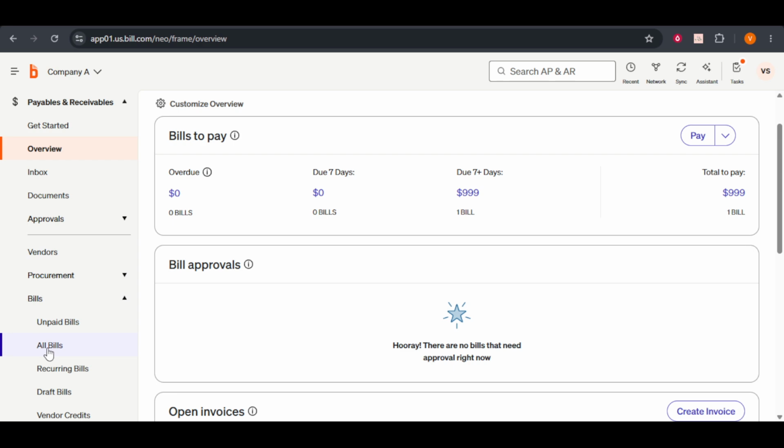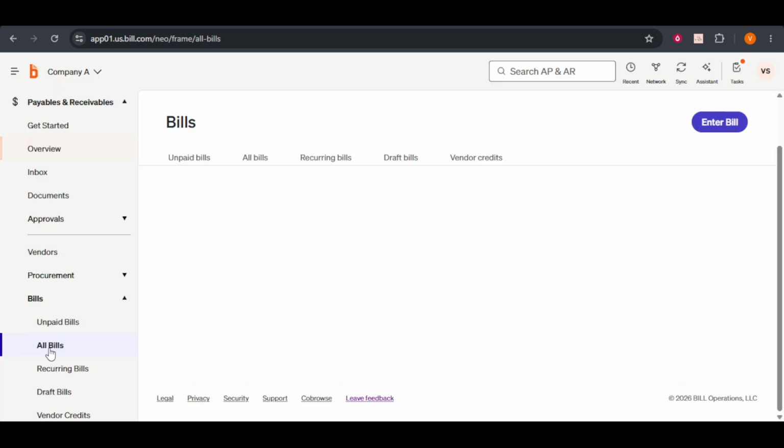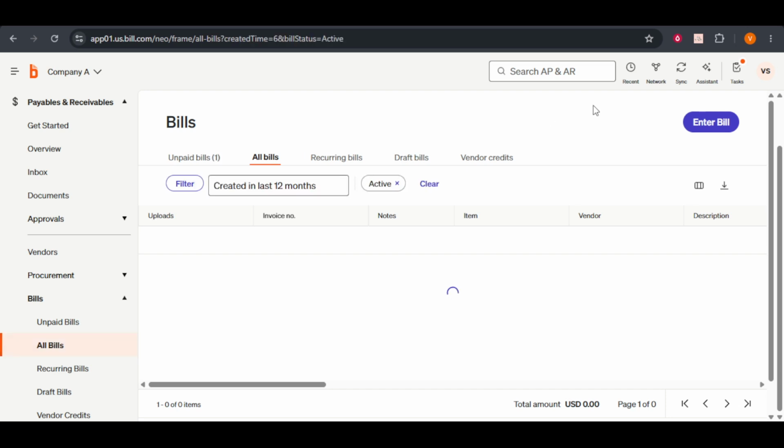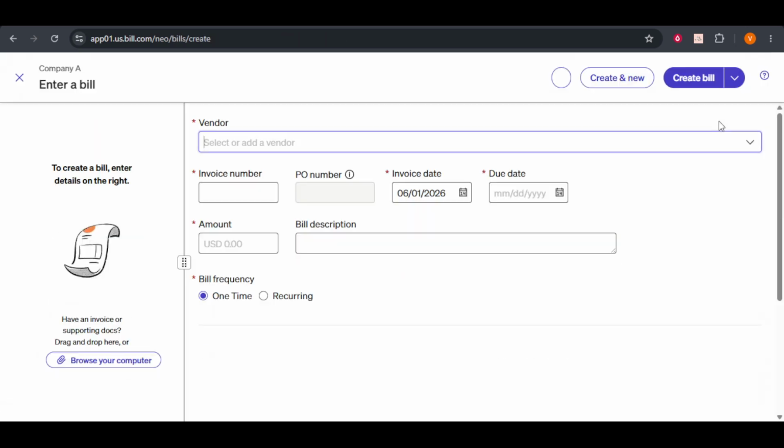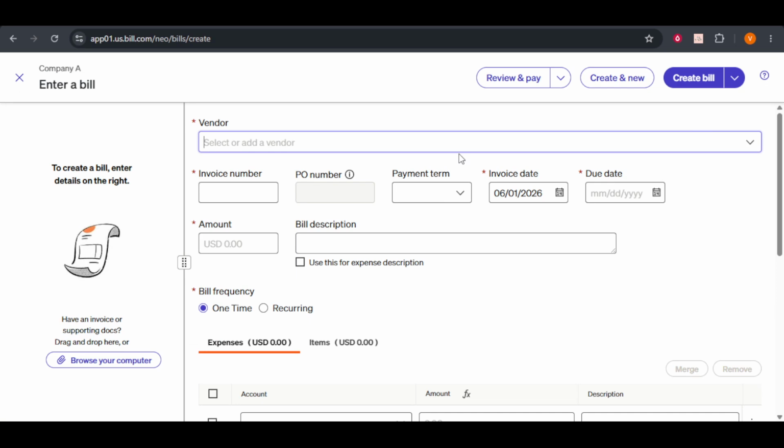Now, look towards the top right section of your workspace screen. There you should see a blue button labeled Enter Bill. Go ahead and click on that. This will open up a new window where you can input all the necessary details for your bill.